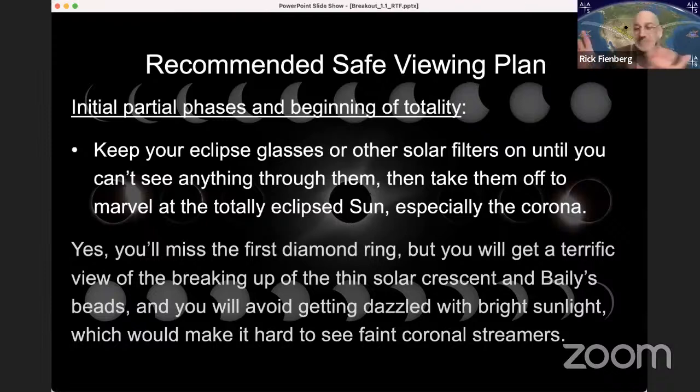So if you're not going to do the eye patch thing, that's fine. But mainly, this is, again, with a view toward eye safety. If you keep your eclipse glasses or filters on until you can't see anything through them, when you finally take them off, you will be looking at the corona and you will not have risked hurting yourself.